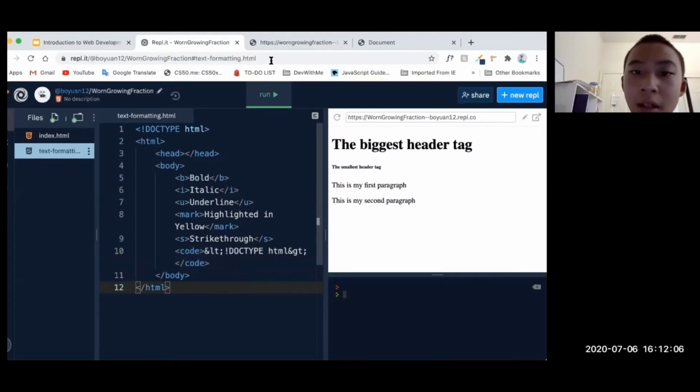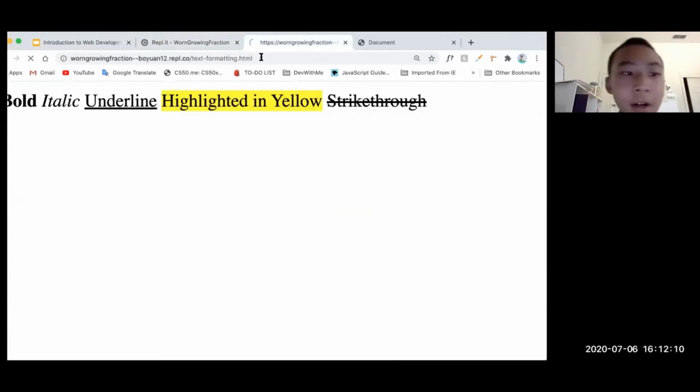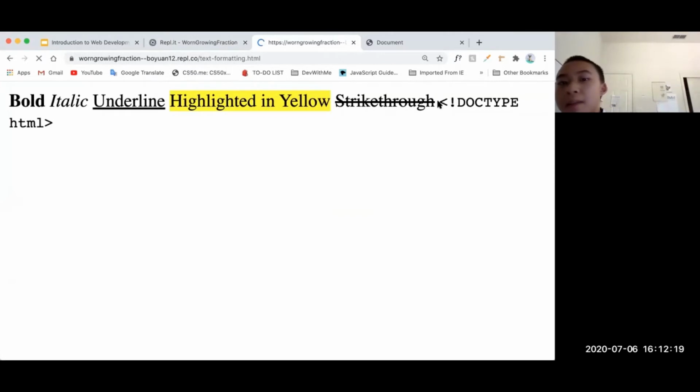So if you take a look now, what we see is the bracket was successfully printed out. That means the HTML interpreter doesn't interpret this as an HTML element. It interpreted it as text. All right.